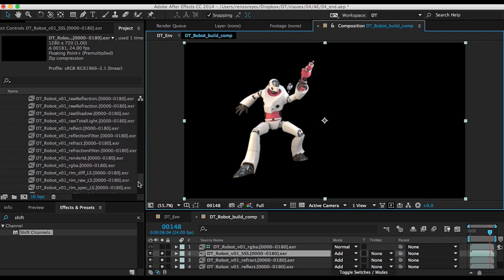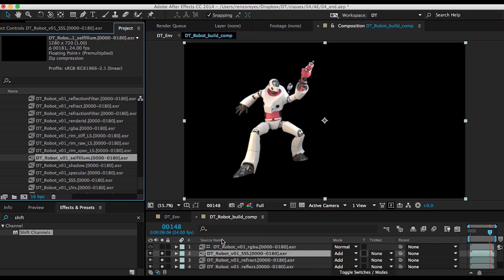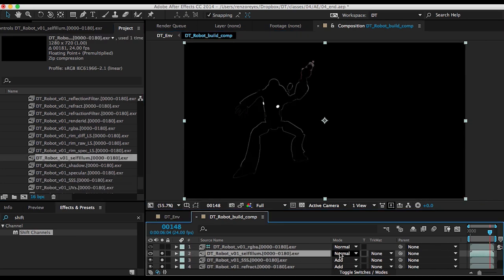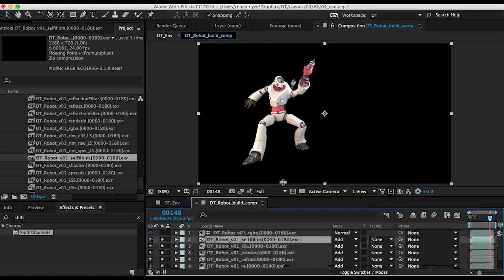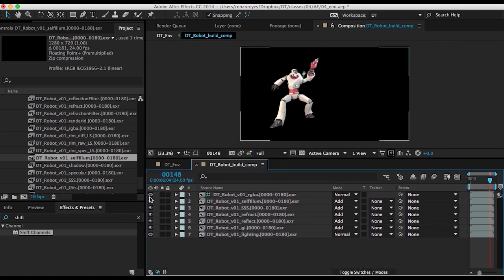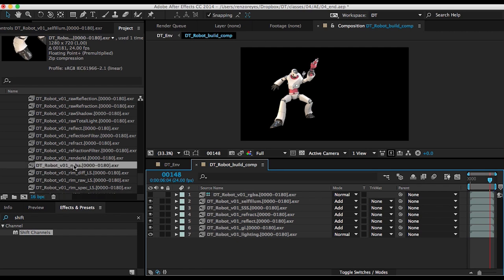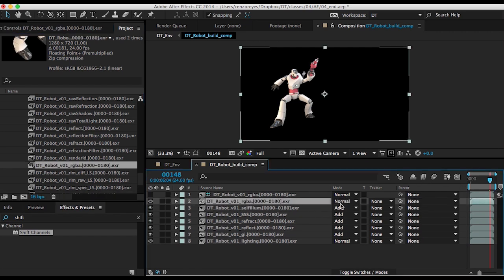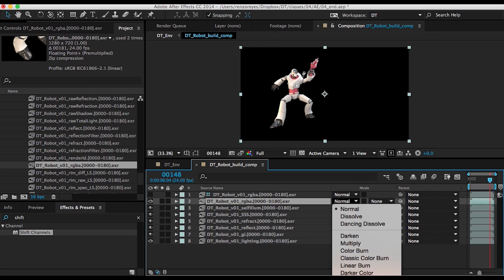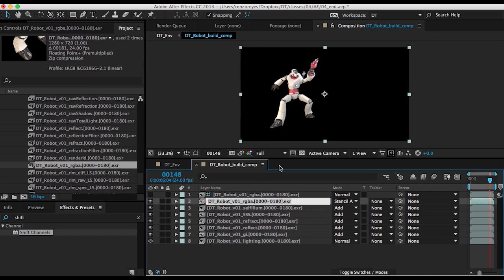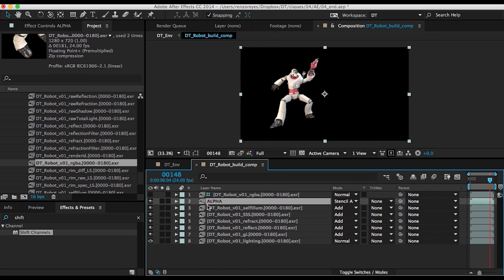Where is the self-illumination? It's going to be right here. Now, set this to add, and what I like to do in almost every composite is to take that same RGBA image, set it to the top, set it to stencil alpha, and call this alpha. So we're using this as a cookie cutter to cut everything below so we don't have any problems with edges and whatnot.